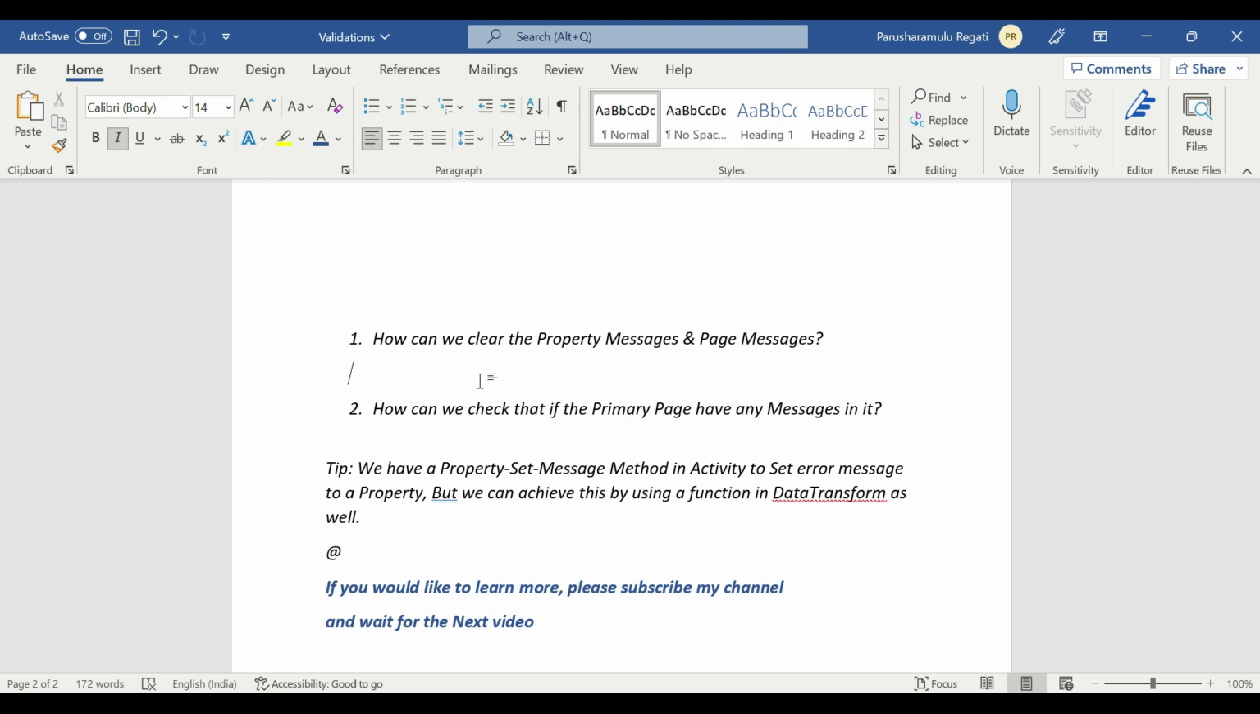While writing the logic of the business, sometimes it is required for us to check if there are any messages on the page or not. So how can we check whether a particular page has messages or not? Okay, for that, please wait for the next video. I will explain these two pieces of information in it.